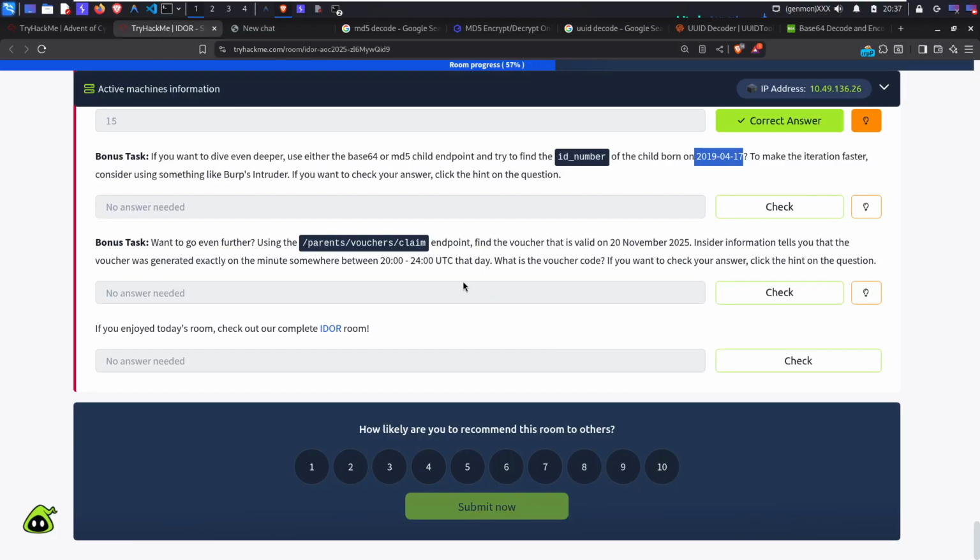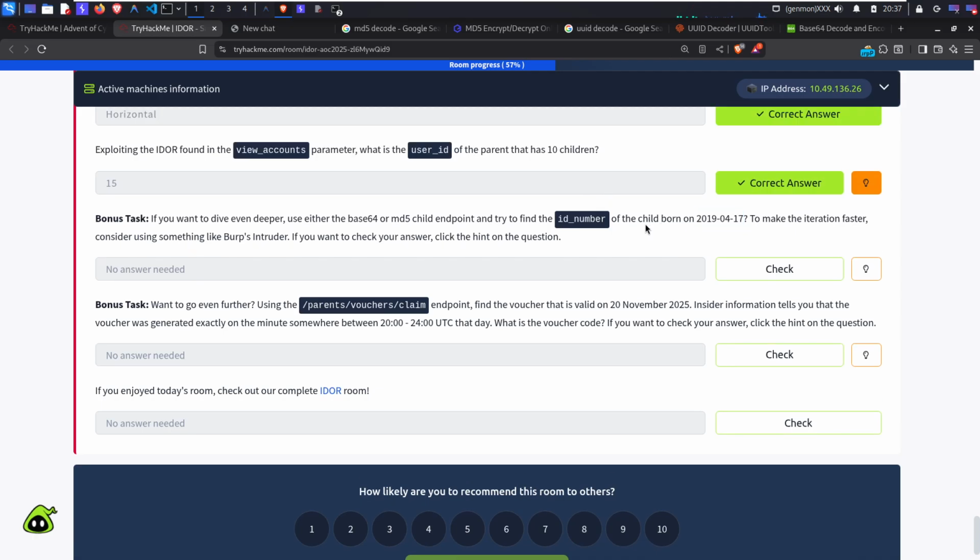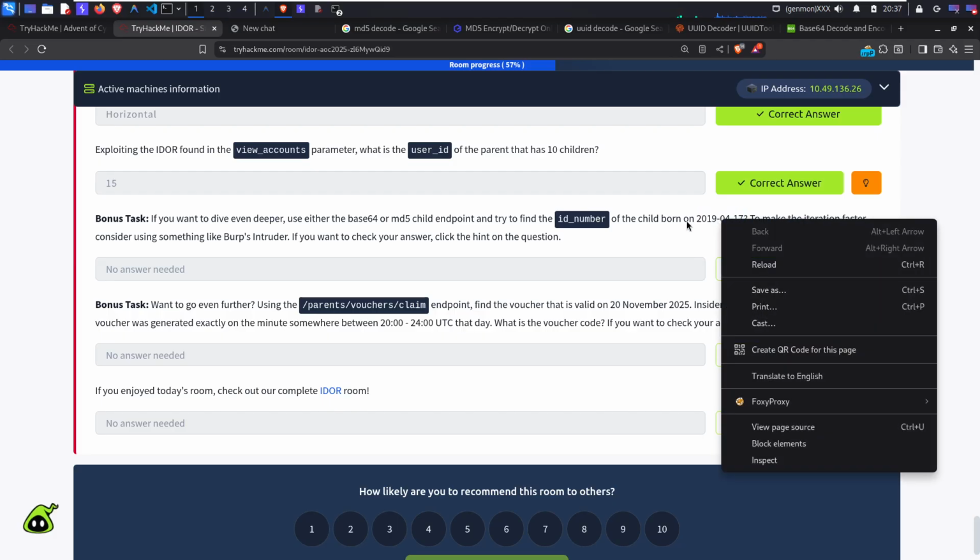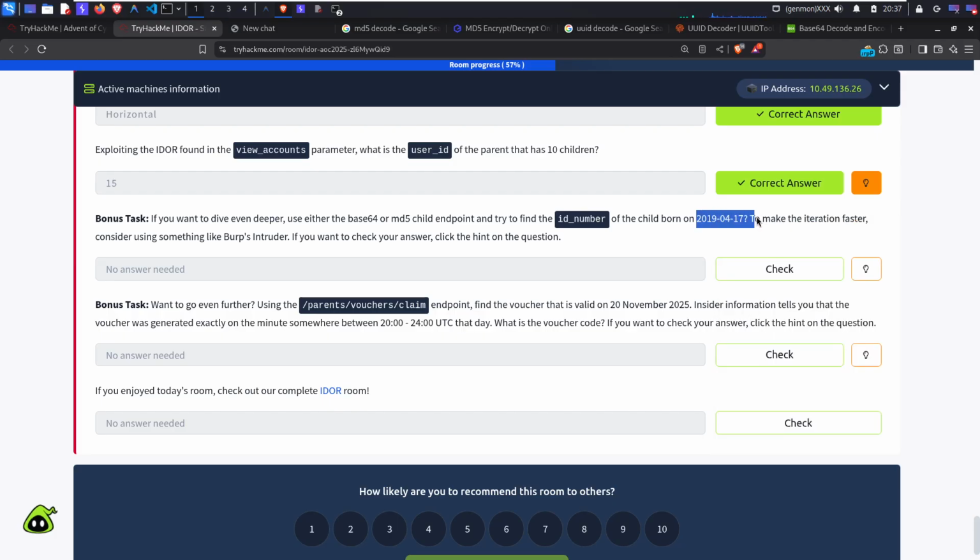So what are we looking for? We are looking for a child ID number who was born on 2019-04-17. What we will do next is copy this date. Sorry, let me do Control C itself. Control C. I copied this.